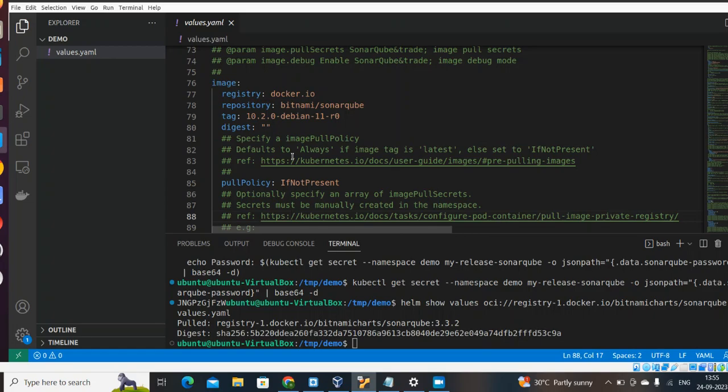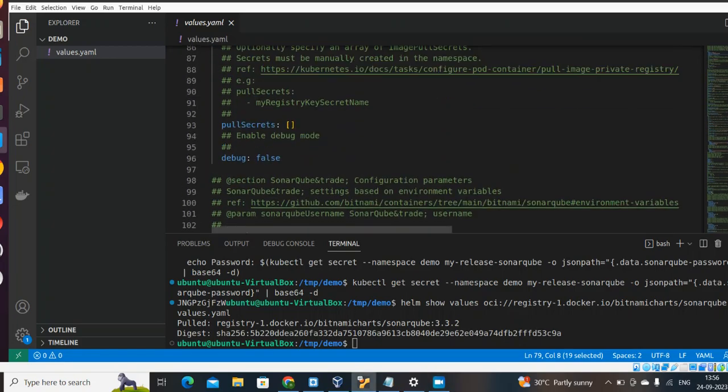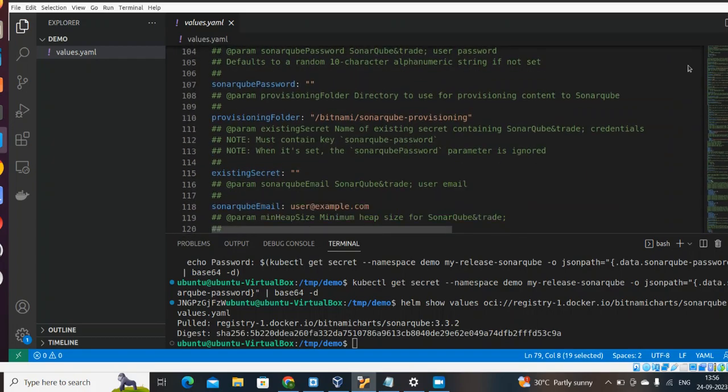There are specific properties you can go to, and then we will see the image section. In that you have registry docker.io, repository bitnami/sonarqube, and the image version, which basically represents the version of SonarQube. We can put our own image. Here is the pull policy: if it is not present, then it will be pulled; otherwise, if it is there, it will not pull. And the pull secret, if you are using a private registry.